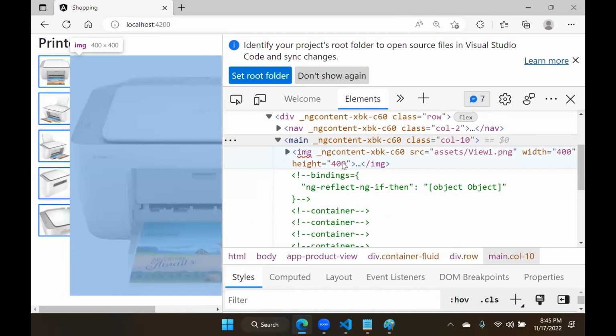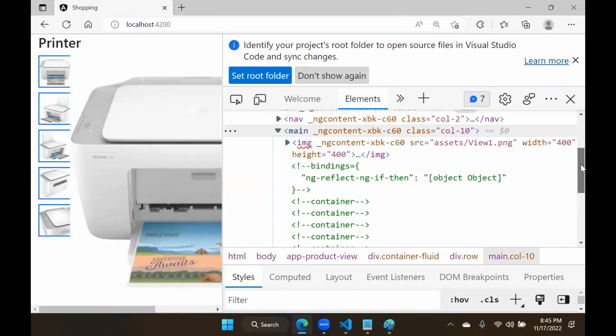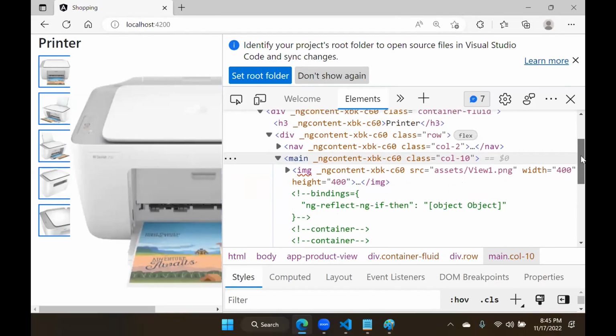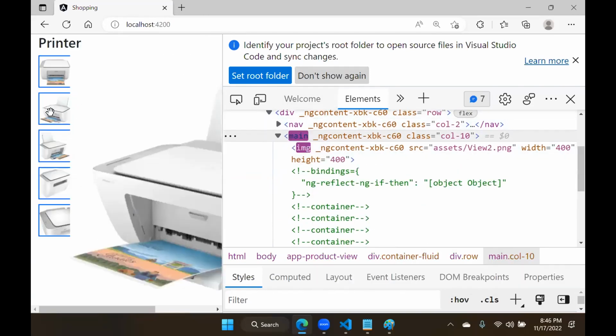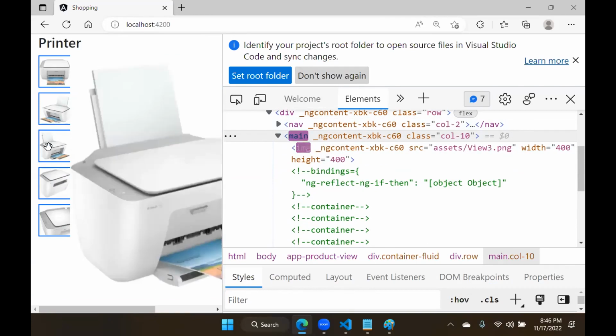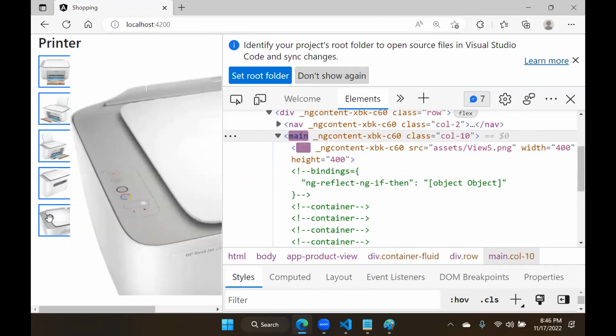Only one image is there in the main. Others are removed. Only one is there. And when I move the mouse on to the second one, the second will be added. Only one image will be added there.